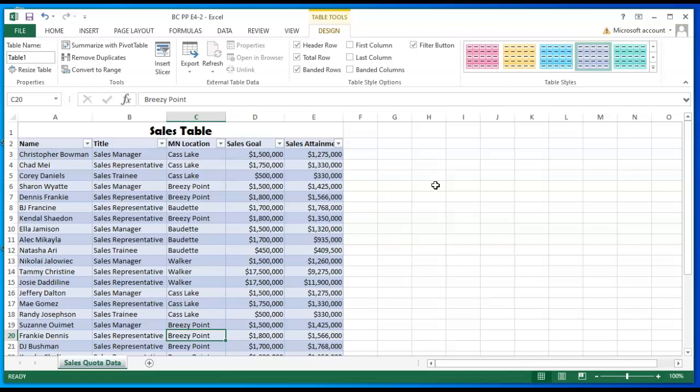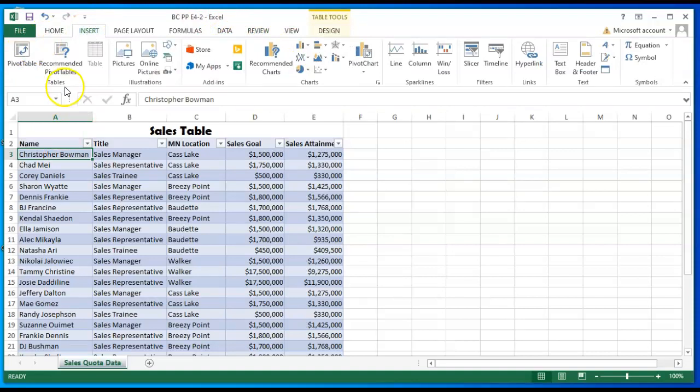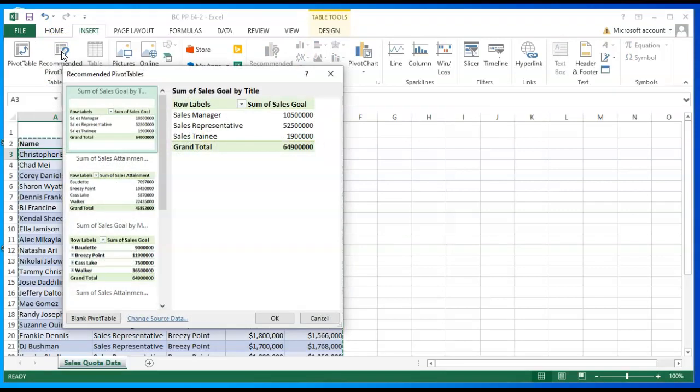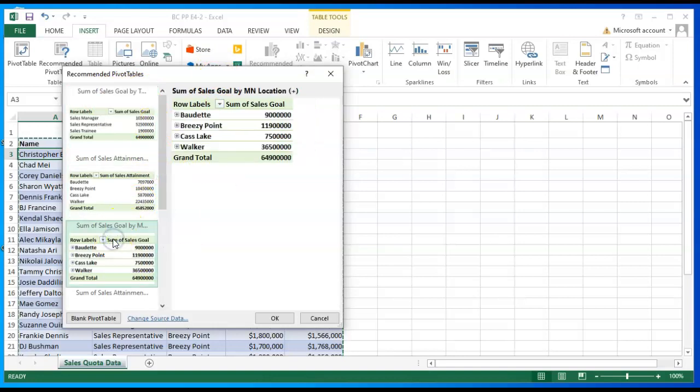All right, now we are going to create a pivot table. We're going to click in cell A3, and click the Recommended Pivot Tables button on the Insert tab, Tables group. Insert, Tables, Recommended Pivot Tables. And we want to find the sum of sales goal by MN location. So let's see. Sum of sales goal by MN location. So it's that one. Sales goal by MN location, and click OK.